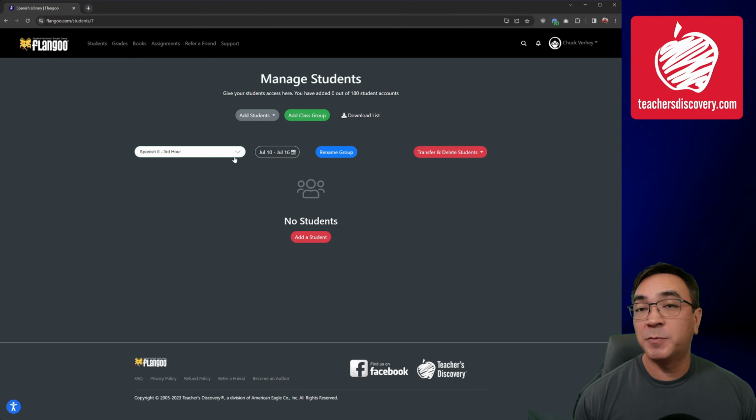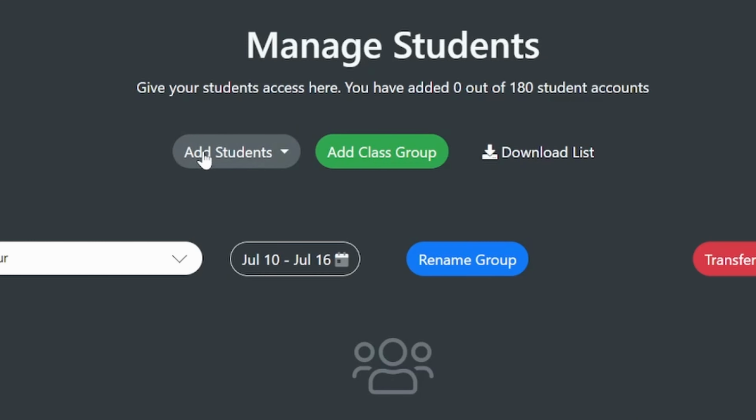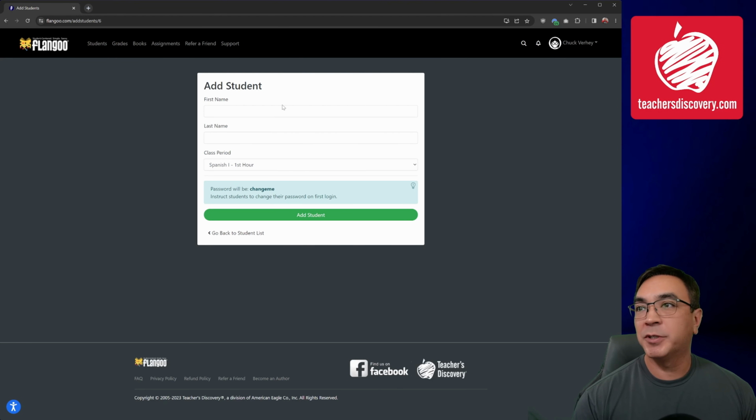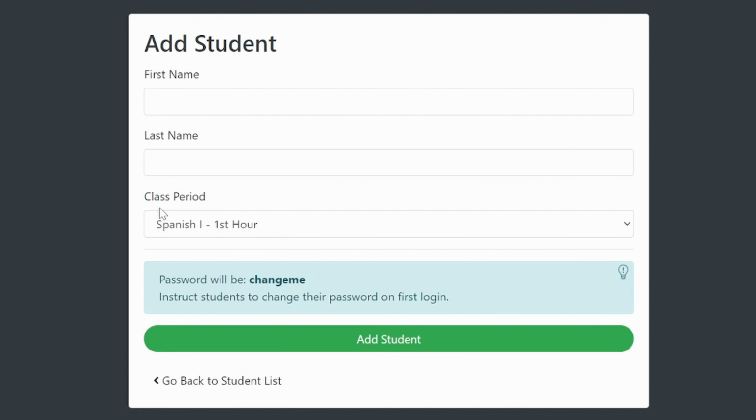Once you have your class groups set up, it is time to start adding your students. And that's done here with the Add Students button. Now you can do this one of two ways. You can either have your students sign themselves up, or you can add your students in manually. If you're going to add your students in manually, it'll bring you to this screen. You'll add a first name and a last name and select which period they're in.